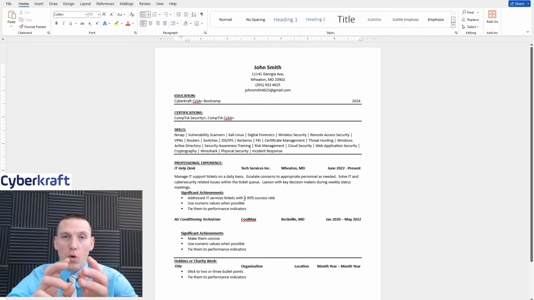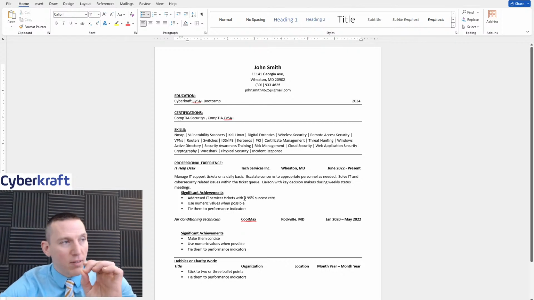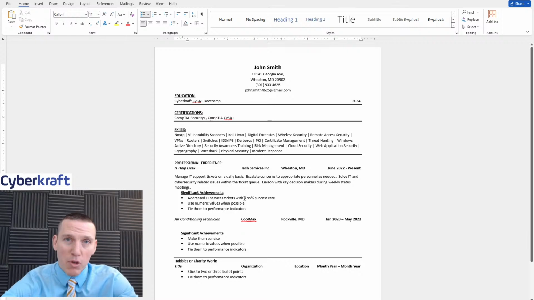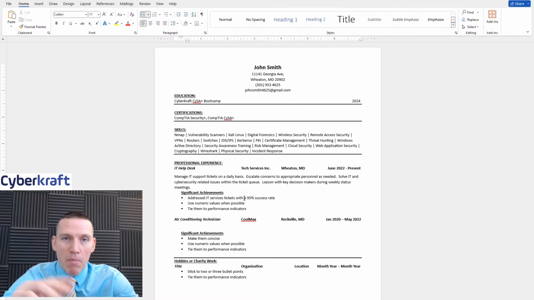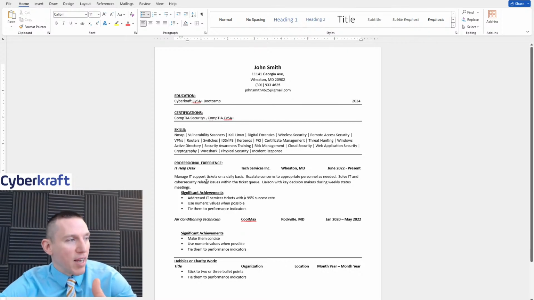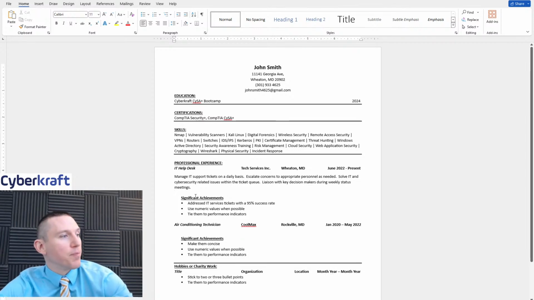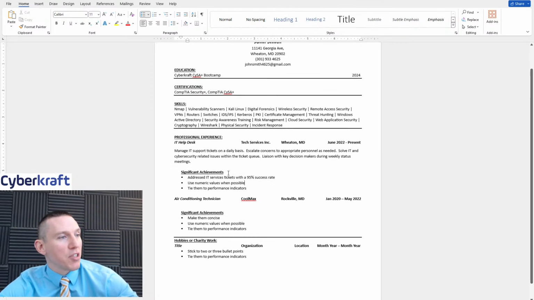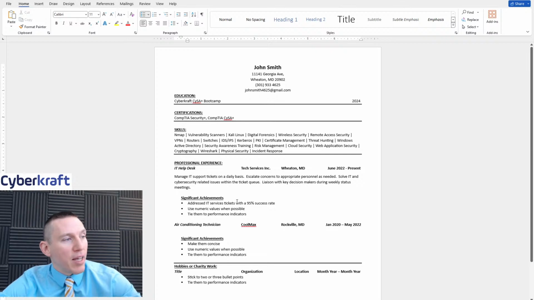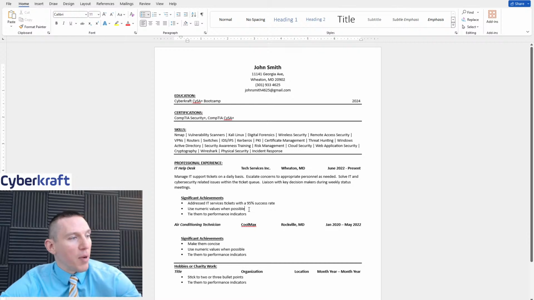On the significant achievements, you always want to have numbers as much as possible. The numbers are going to demonstrate a measurable value, and they're really going to stand out. That's why I add a little space here. White space is going to definitely help. Now, the achievements can be in past tense, even though this is in present tense. This is what you're currently doing. This is what you've done to show that you stand out. So we're going to use numeric values when possible. We're going to tie them to a performance indicator.